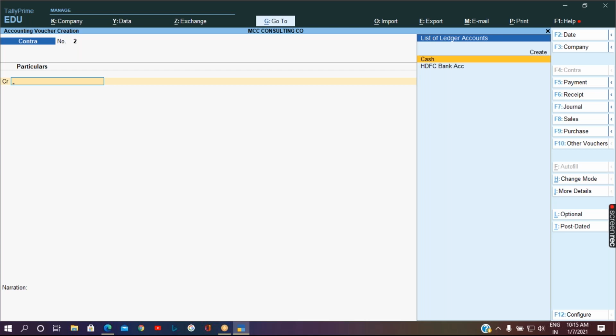So please try to pass the transactions in this way. First you create the ledgers, then you create the entries. In the next session, next Wednesday, we are going to discuss other voucher types and the reports.